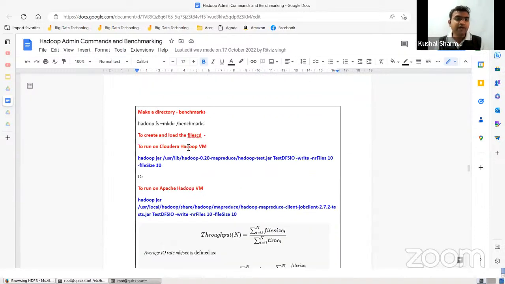Okay. So here, initially what I need to do is create a directory named benchmark, and then I need to create and load the files into this particular benchmark. And for that, I have a command: hadoop jar, make use of the jars, and mention that I am writing, loading the files. How many files? 10 files. What will be the size? 10 MB. So 3 parameters: write operation, number of files, and then file size. These things we have mentioned.